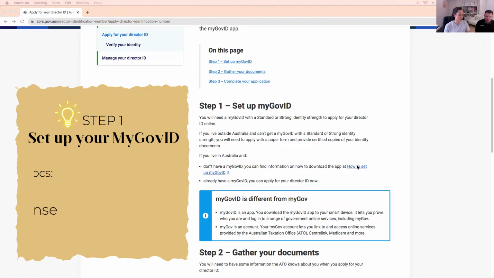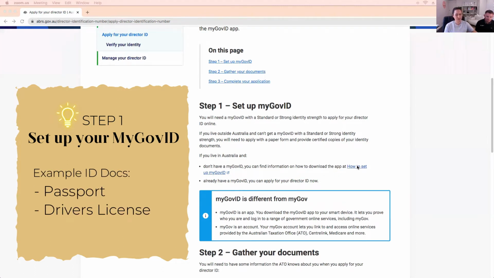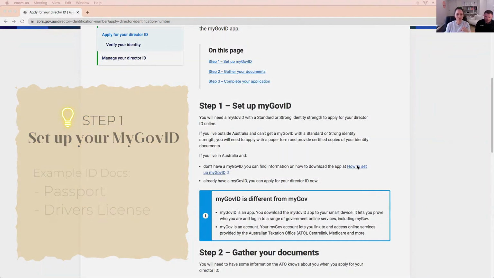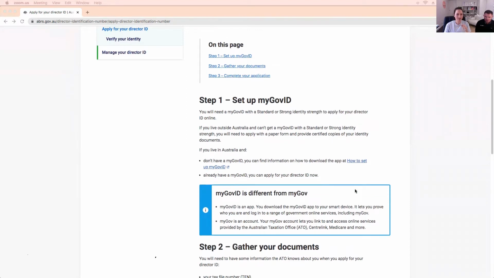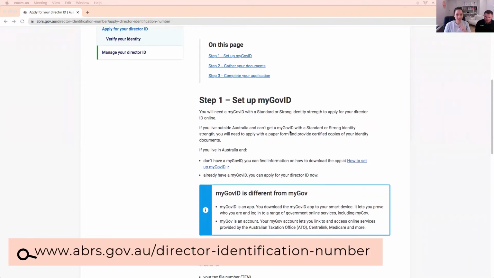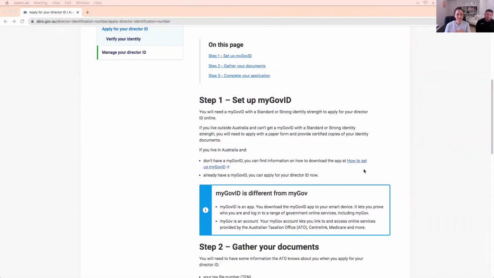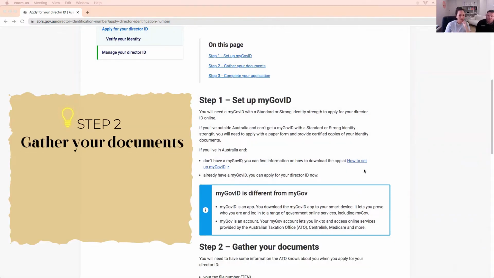We literally just set it up on Dan's phone and we used his Medicare card and his driver's license to do that. It took less than 5 minutes. I won't go through that process in detail, but if you go on the ABRS website, you can get instructions on how to do that. Step number 2.